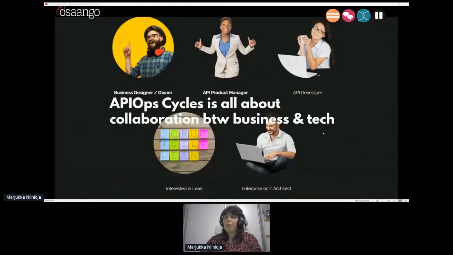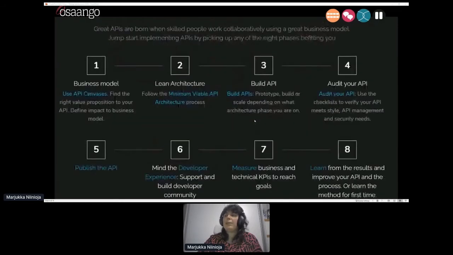The collaboration problem is due to language issues. It's due to different methods of working. You have people who have never heard of agile or lean practices, people who have never heard of software development per se, or people who have a lot of software development experience but no API experience, or product managers who are very skilled at product management but don't know how APIs translate into being a product. And this was the thing that we tried to solve.